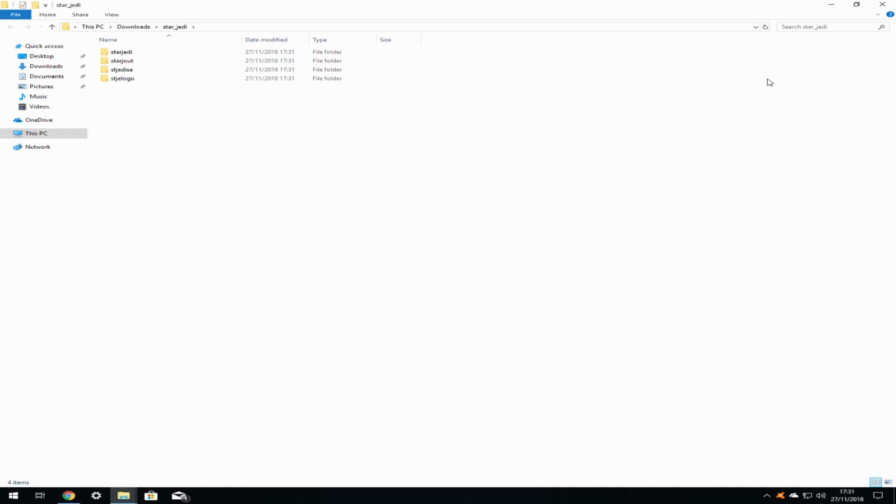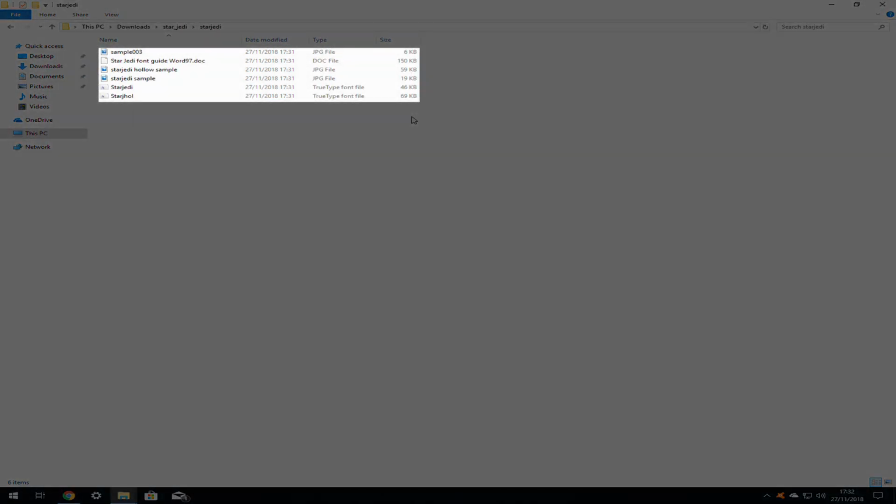In this instance, there are 4 directories, one for each variant of the font. In this example, we will pick the Star Jedi variant, and we click to open that directory. Now there are 6 files for one font.